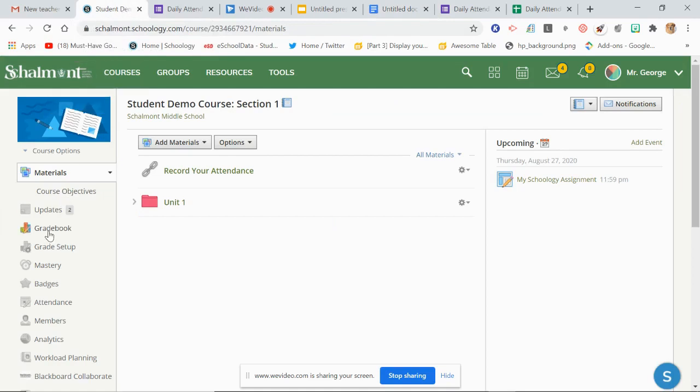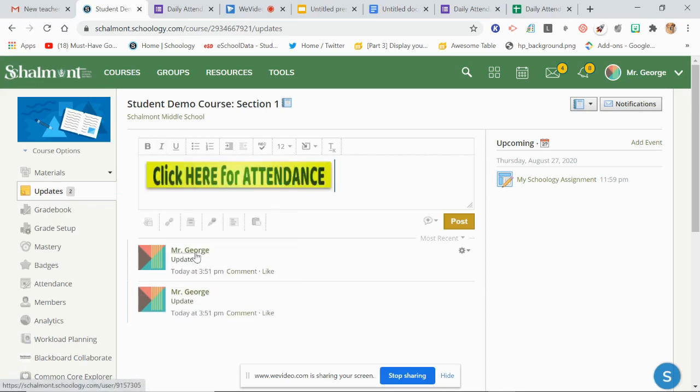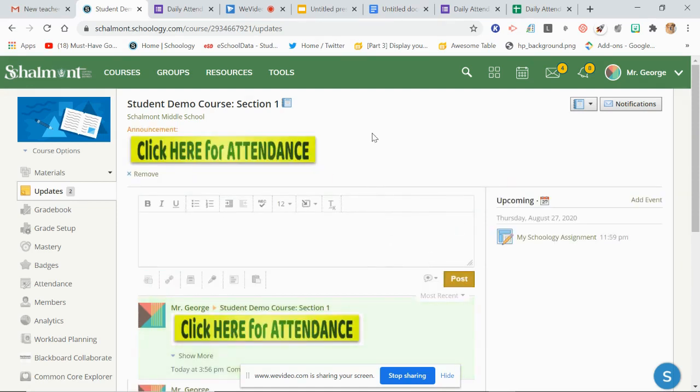I'm back at Schoology. I'm going to go to Updates. I'm going to click in my update box. I'm going to right click and paste that button. There it is. And you can notice it's still got the link on it because I can hover over it and I get the arrow. I'm going to go over here, click on the bell, and click Post. There we go.